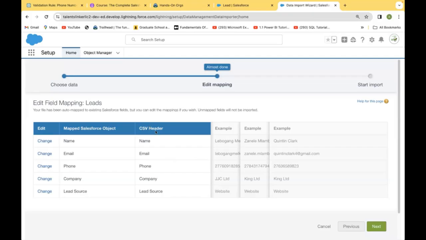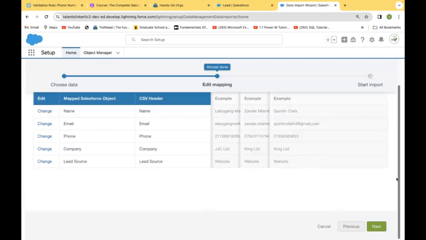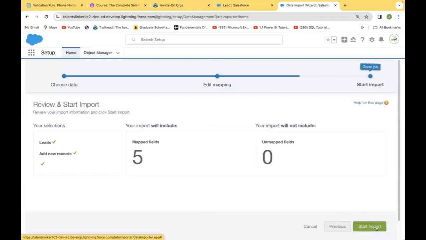So these are the headers you have on the CSV file. It's matching with the fields you have on the lead object. So the total of the records that we're going to import now is going to be imported to the platform successfully. Now let me click next. There it says lead. Your import will include mapped fields. The mapped fields happen to be the headers. The headers happen to be 5. Then all the necessary rows, it gives you information about the number of rows.